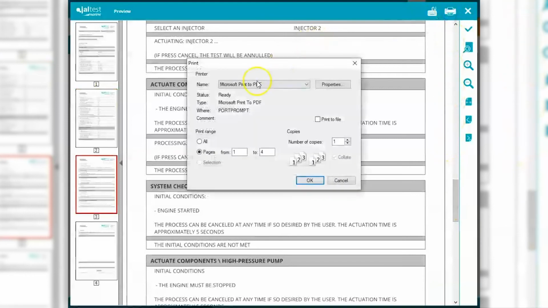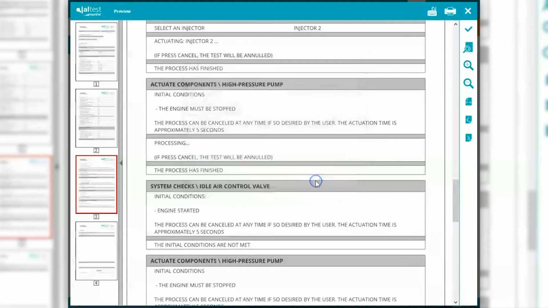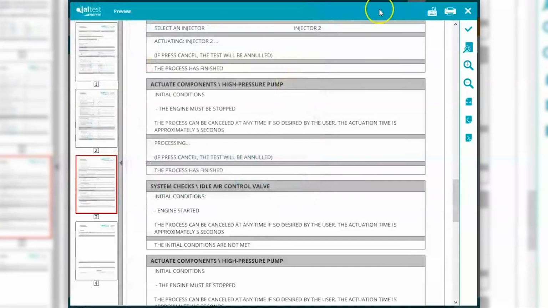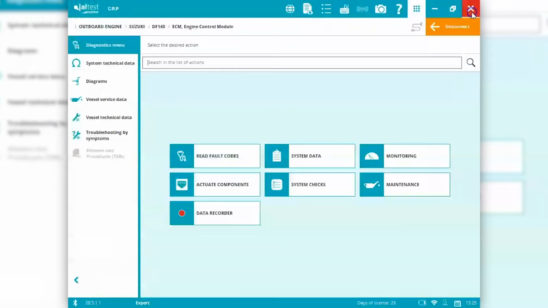Okay, so you just hit that little print button. You want to print it to a PDF. You want to select OK. And then you'll write in whatever you want that file name to be called. You can see right there, I did one with 2021 Merc 200. Once you're done writing that, you'll save. And then you can print it out or put it on a USB for the customer.